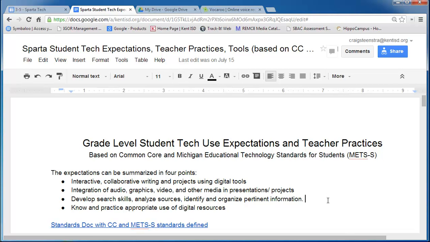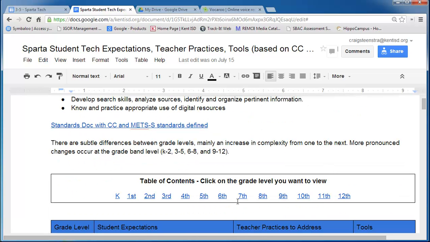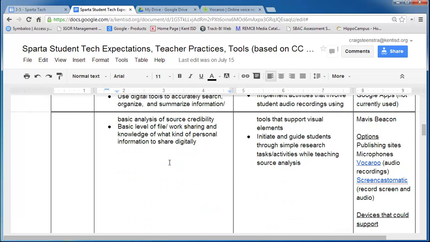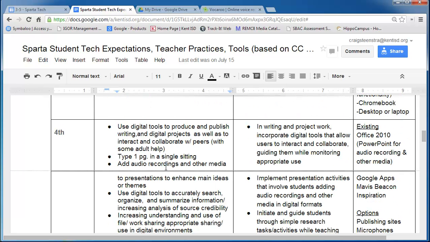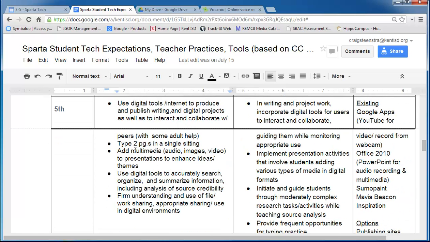I'm in the Student Grade Level Tech Use Expectations based on Common Core, and we're going to be focusing on grades 3 through 5 in this tutorial. If I go down to 3rd grade, one of the changes from 2nd grade to 3rd is that students are expected to create audio recordings with visual displays when appropriate. Same is true at 4th grade level, and then at the 5th grade level, all types of multimedia to add enhancements to their ideas and their themes.